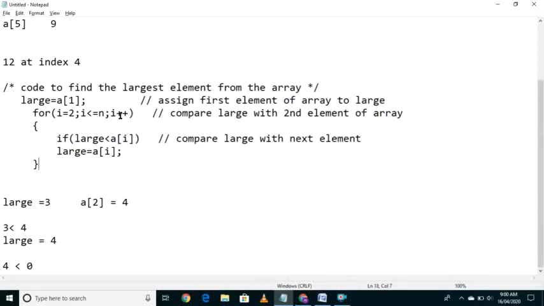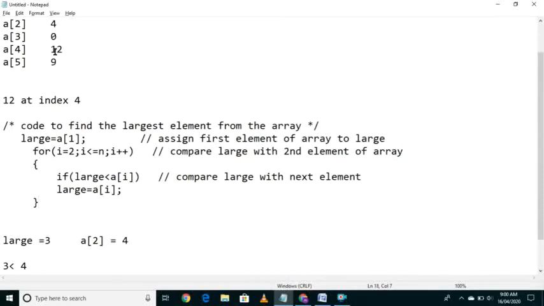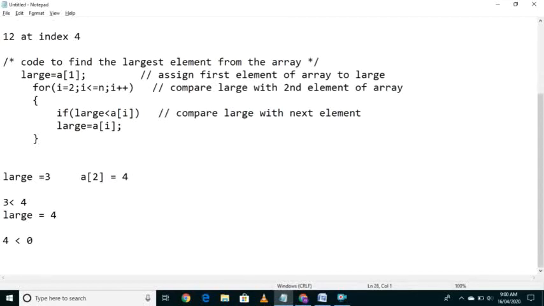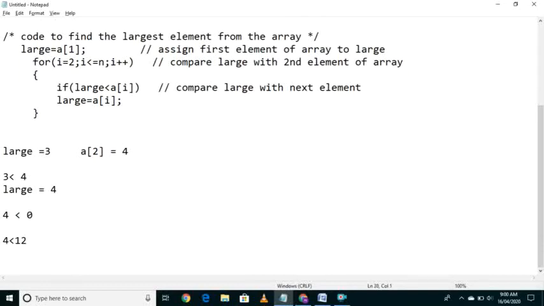I value becomes 4. What is there in A of 4? 12. Now what is your large value? Your large value was 4 only, right? So now you compare large, which is 4, with 12, which is A of 4. Whether 4 is less than 12, condition is true. So what should I do now? You change your large to 12. So I am changing my large to 12.